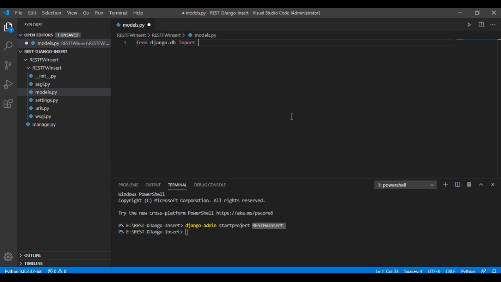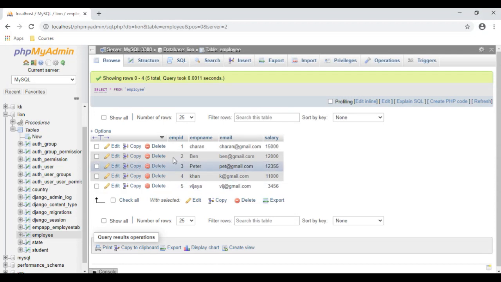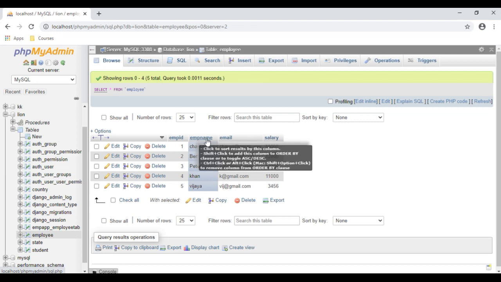This model class is a POCO class, but before that we need to import the models class: from django.db import models. After that, let's define a class, and the class name is EmployeeModel, and models.Model, where M is capital. Then after that we'll define the properties. If you notice, our table contains 4 columns. The employee ID column is an auto generated column, so I'm not adding a property for this column. I require the EMP name, email and salary.